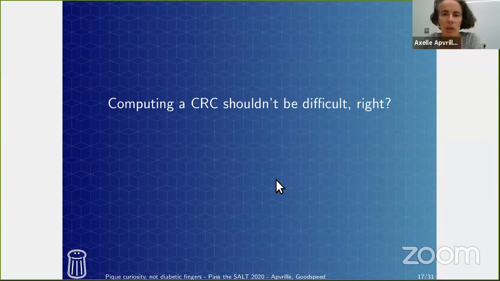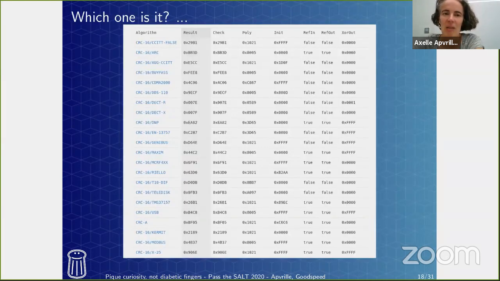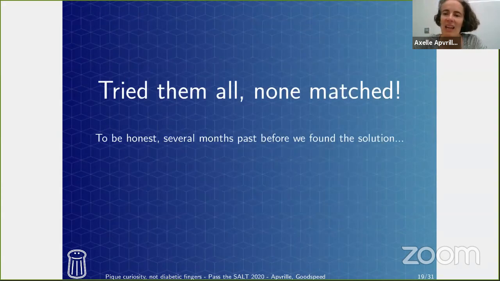There we go. So yeah, computing a CRC shouldn't be difficult, right? It's just a checksum with 2 bytes in this particular case. But well, which one is it? We hadn't realized there were so many different CRCs existing, slight little variants and things like that. So we tried them all, and none matched the sensor.